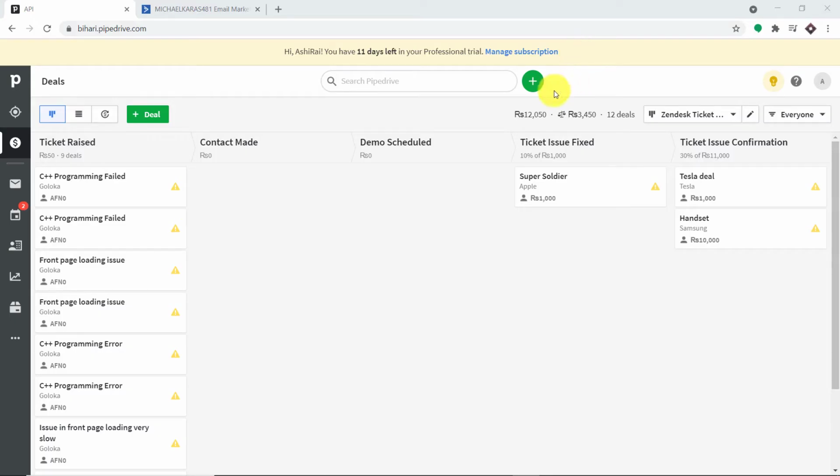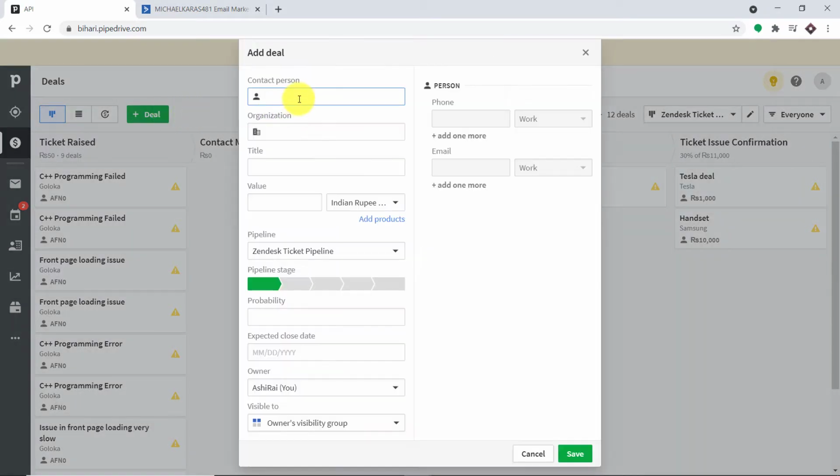Okay, so we are going to begin with a small example. So as you can see, this is my Pipedrive account, and what we are going to do here is create a new deal. And once the deal is created, the person with whom I have created the deal will be added as a contact in ActiveCampaign. Now here I'm going to just click on plus deal and add a deal.